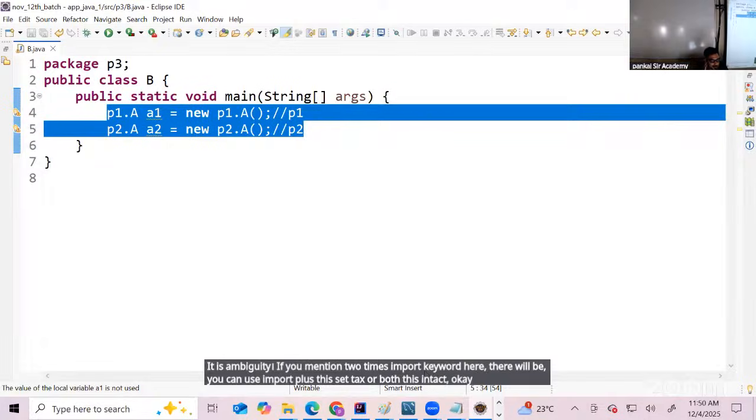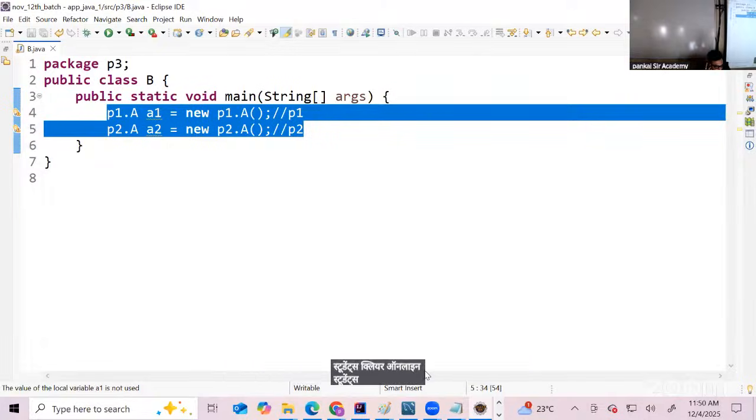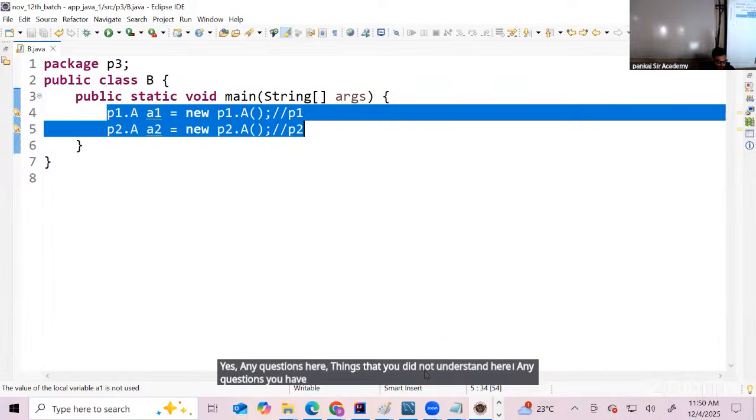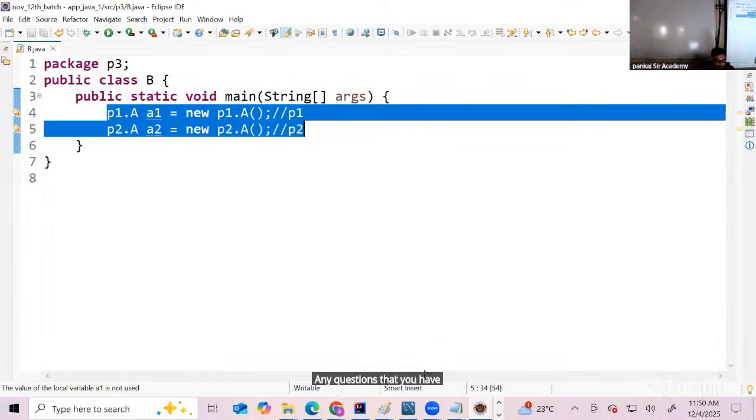Okay, students clear? Online students, are you clear with this part? Please tell me. Yes, any questions here? Things that you did not understand here? Any questions do you have here?